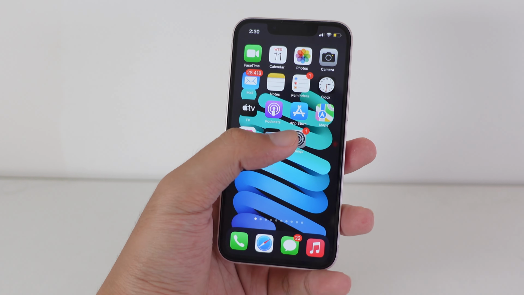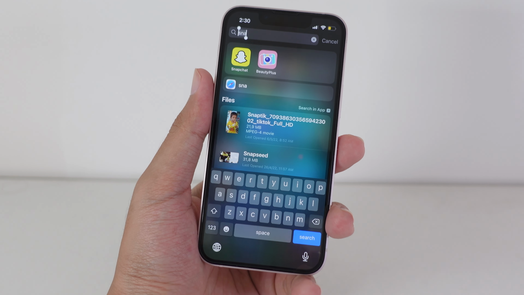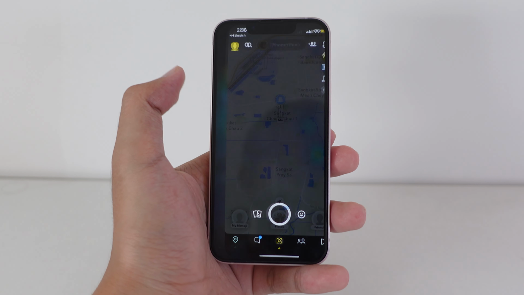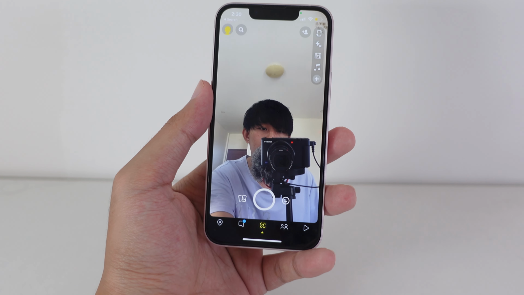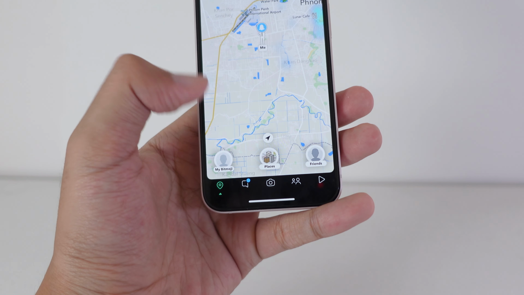First, you need to go into Snapchat. For those of you that don't have Snapchat, you need to download it and create an account. Then all you have to do is launch Snapchat, and you're going to find some of these buttons. But don't worry about it.